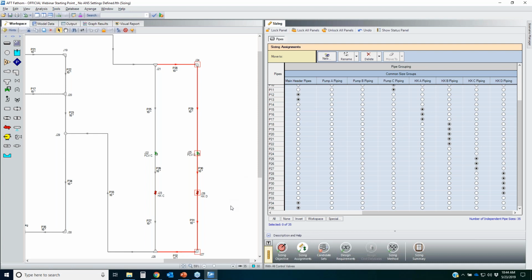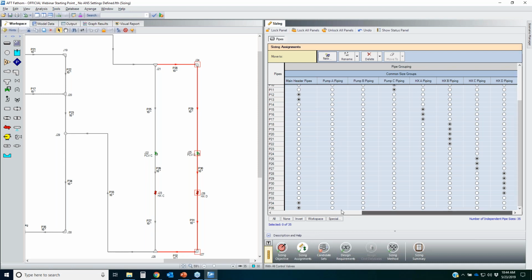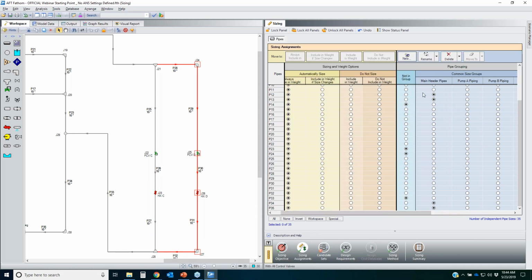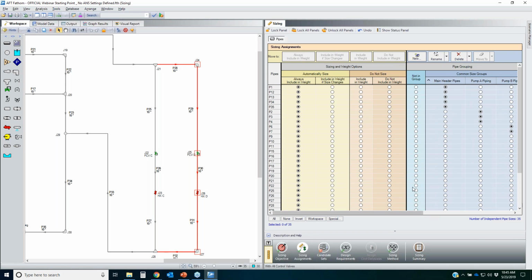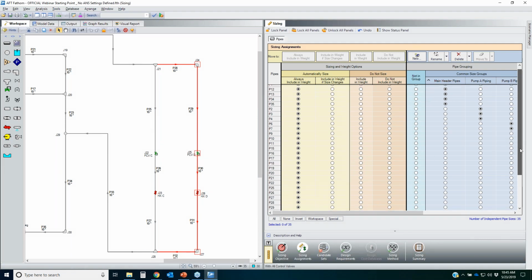Now, something to look at is in my common size groups window, what I can do is sort by the pipes that are all in the same group. So rather than sorting my pipes numerically, I can sort them by the common size groups. Now, the reason why I want to point that out is because it makes it easier to see which pipes are in which groups. But look down here.